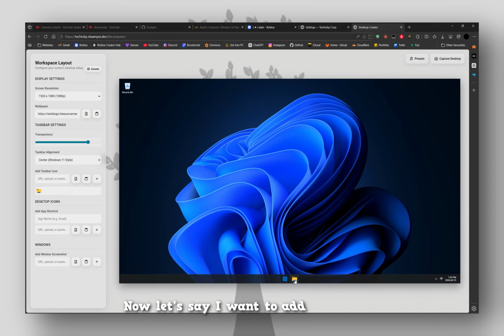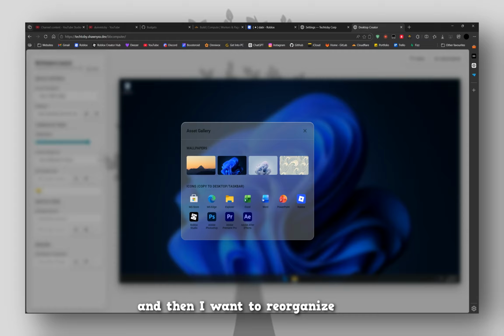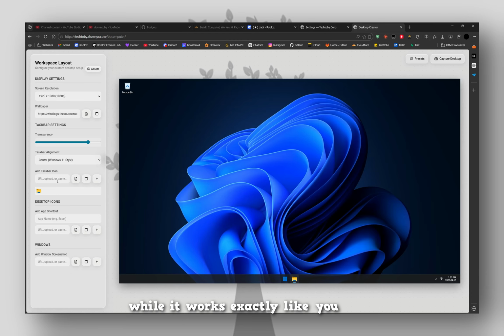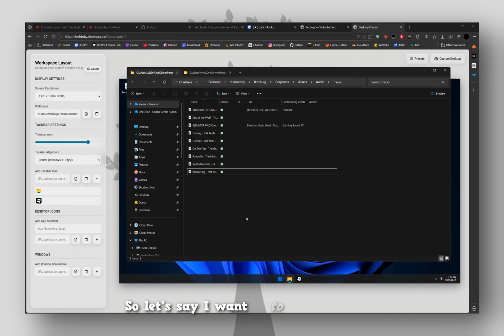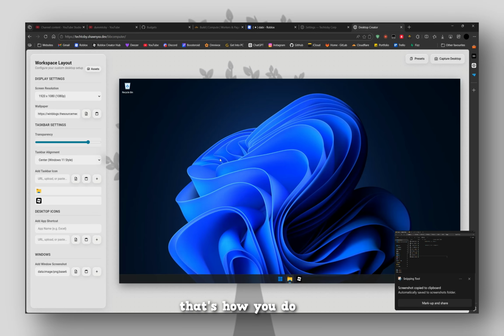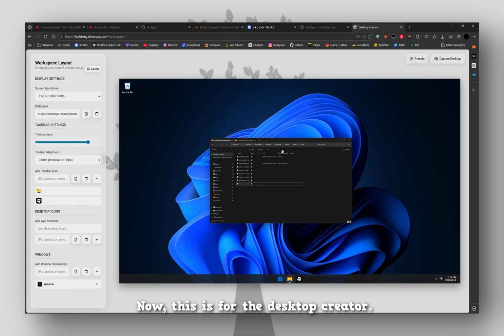Now let's say I want to add a new icon, and then I want to reorganize them. Well, it works exactly like you would normally do on a Windows taskbar. So that's pretty cool, and you can also add windows. So let's say I want to take a screenshot of this window. So that's how you do this. Now this is for the desktop creator.